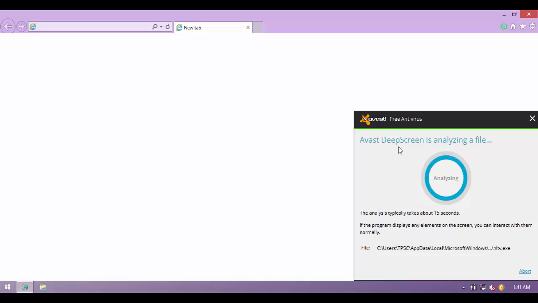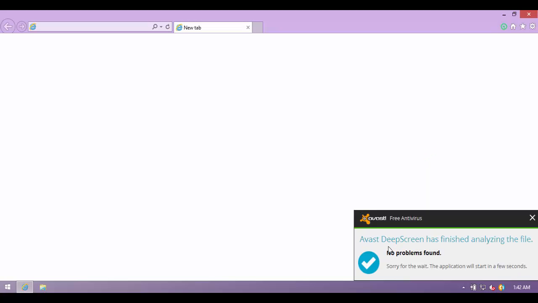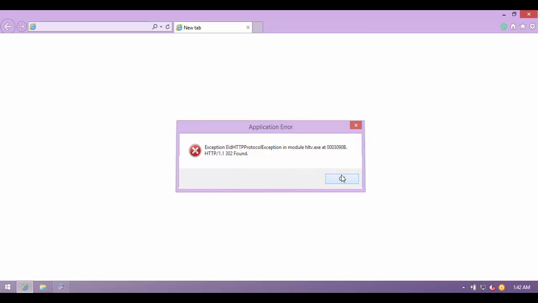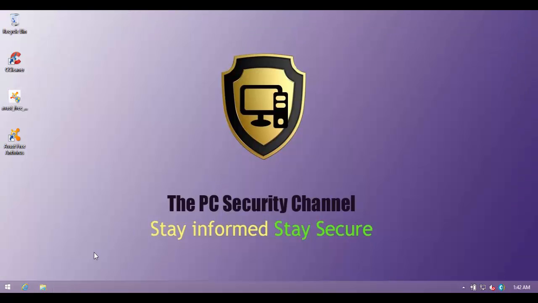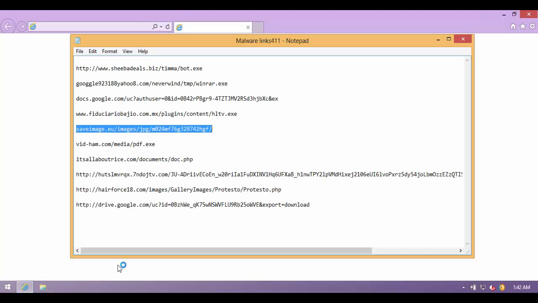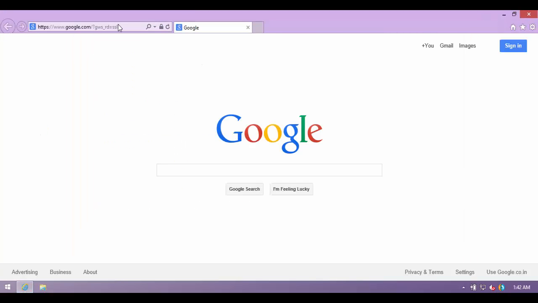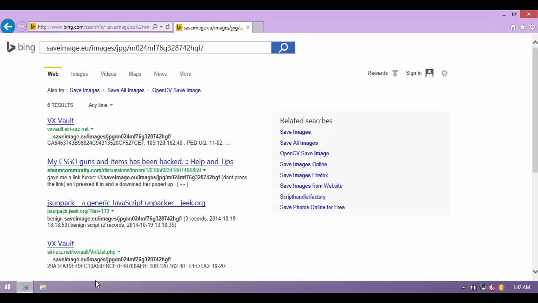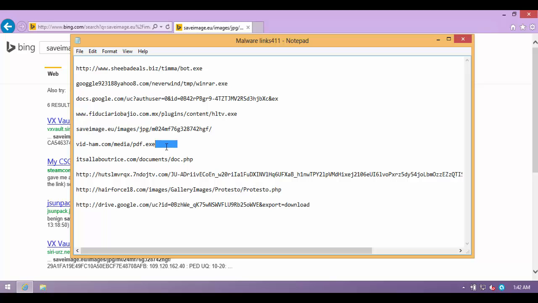Now, Avast is analyzing this file with the help of DeepScreen, which is basically their sandbox program. And it says the file is clean. That's a bummer, because I know this file is malicious. Anyway, I'll just go ahead and try the next link and we'll see what damage has been done later. Okay, looks like this one is dead too. That's bad news.